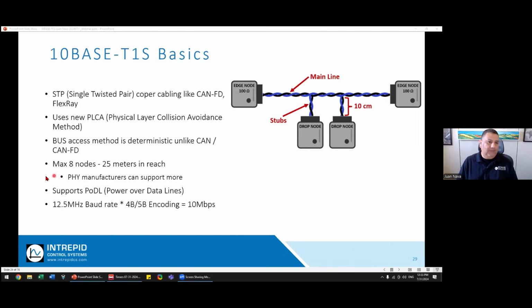One thing from these systems is that it is a max of 8 nodes. From testing this, at least on my setups here, these PHYs that the manufacturers are making, like ADI, Microchip, Texas Instruments, can actually support a lot more than 8. So this was really more of an initial requirement limitation. Though I believe most of the manufacturers or OEMs are going to stick to this number for the time being. We'll see what happens in the future if they'll expand. But as of right now, at least from a specs perspective, it is 8. But again, they can support more. And as mentioned earlier, it does support PoDL, so power over data lines.